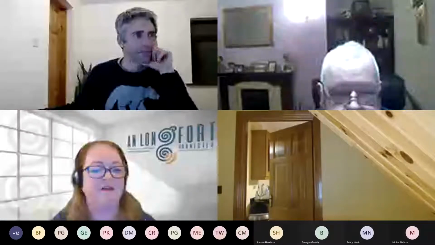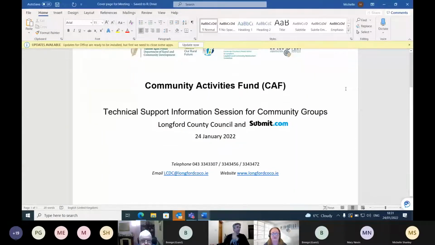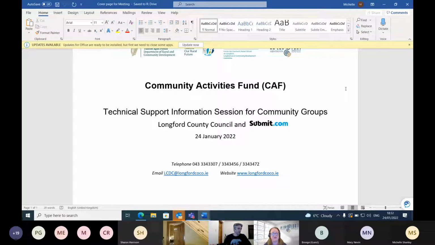Development section of Longford County Council. Submit.com is the company that set up the online Community Activities Fund grant application for us. And this evening, Neil O'Driscoll, the Chief Operating Officer with Submit.com, will take you through the steps to follow to create an online account and complete an online application form.